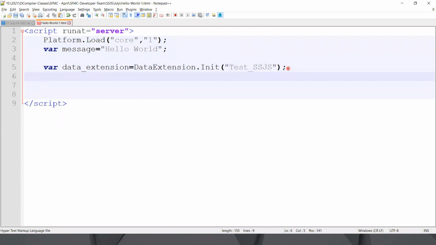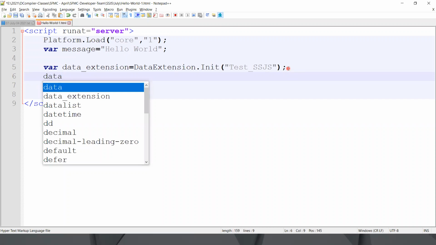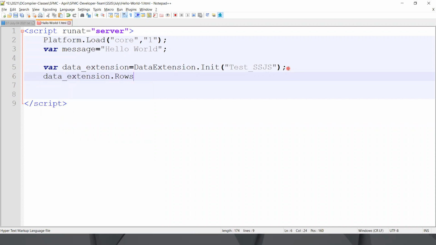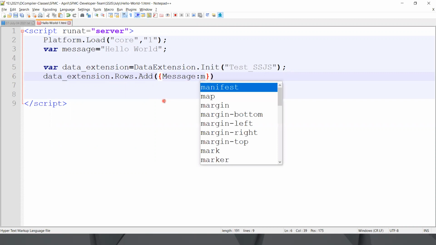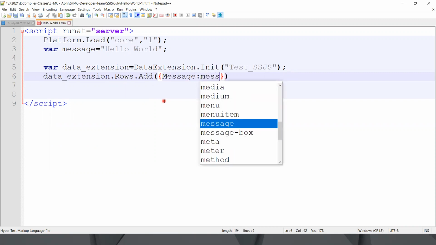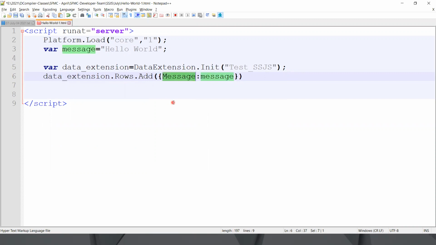Now, with the support of the object, data extension dot rows dot add, I'll try to print this message variable within this. So if I want to do this, I need to take an object where I'll be specifying the field name colon the variable which I want to store, which is the message. The first one is representing the field in the data extension. Second one is representing the value which I want to store.